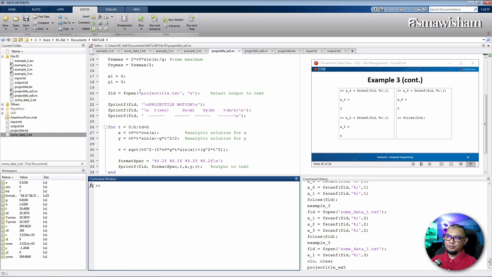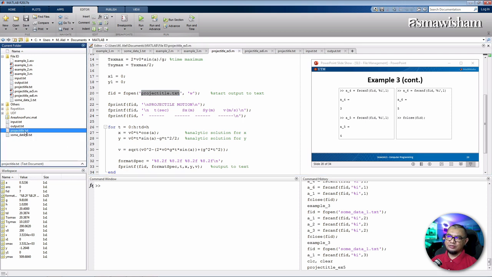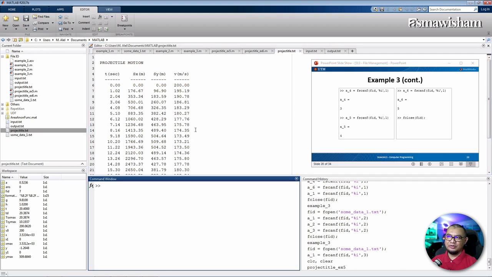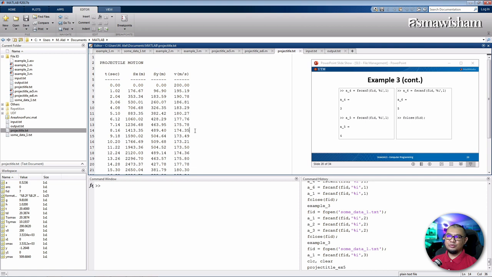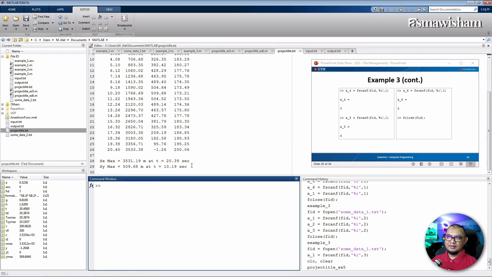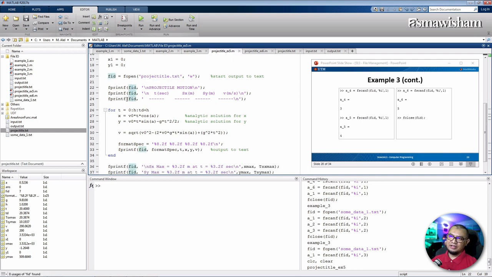So what happened in here? The output will go to projectile.txt. So this is the file. I try to open it. So you see, everything will be saved into the file. Rather than being displayed at the command window, now it will be saved into the file. This is why I say it is a good method of file management. Everything will be saved inside the file. So the idea in here, you must put this FID at each of the fprintf commands.